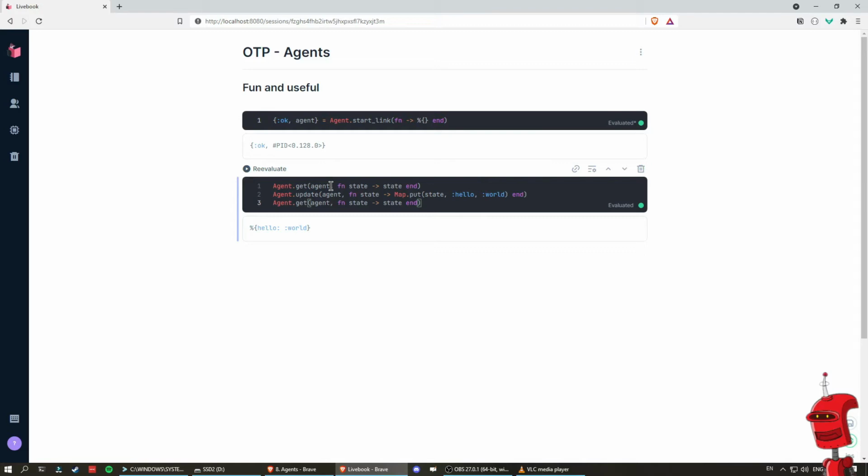Our process is currently running, our agent is running inside the virtual machine, and we are communicating with it by exchanging messages. And this is kind of hidden from us in the form of the get and update functions. But behind the scenes, our Livebook process is sending a message to the agent process that is running, and it's using receive like we've seen in previous videos, and it's handling all of that. But it's doing it behind the scenes, and it provides this fantastic abstraction for us.